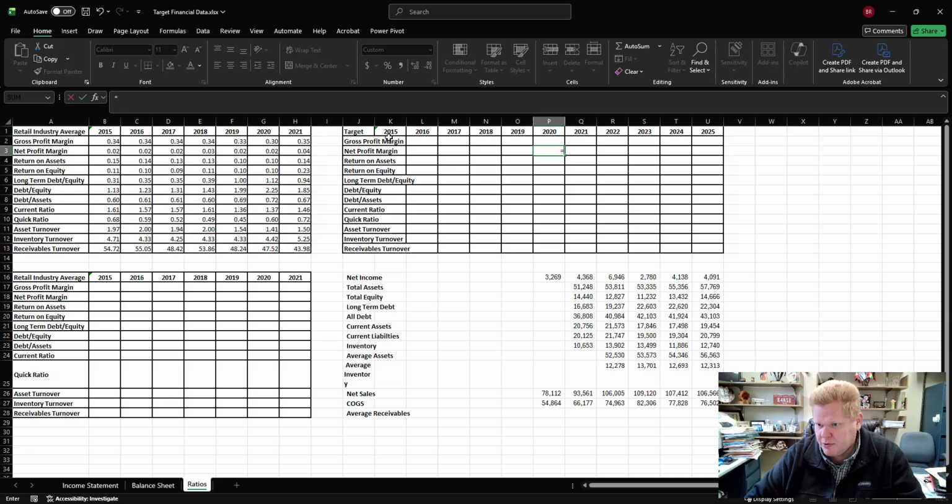We're not going to obviously be able to do 15 through 19, but we'll do some of the later years. And so the net profit margin is simply net income divided by the net sales. Okay, so 0.041 for Target.